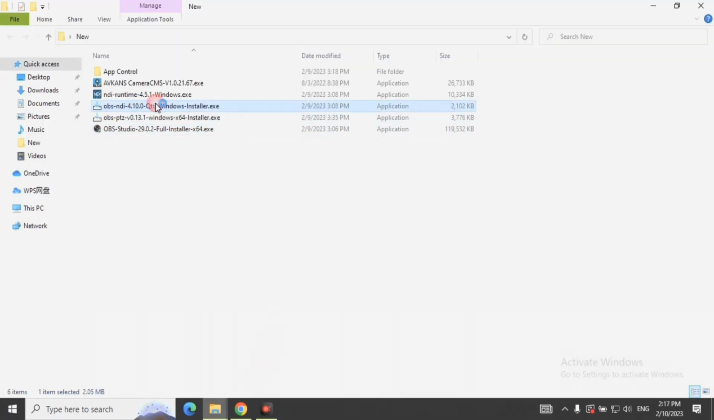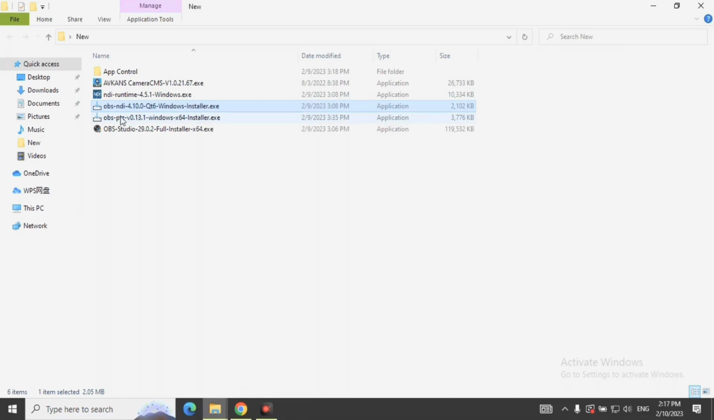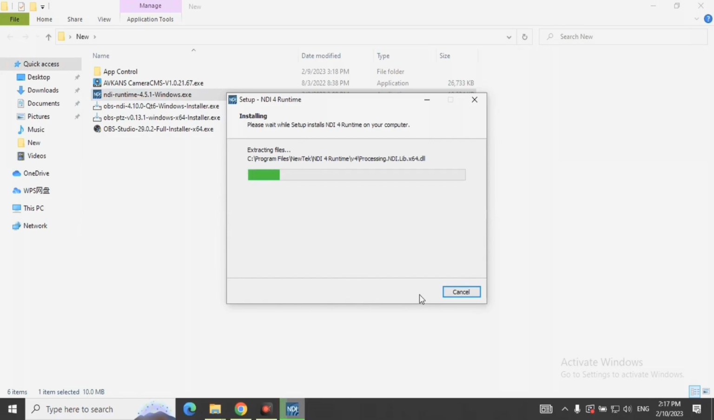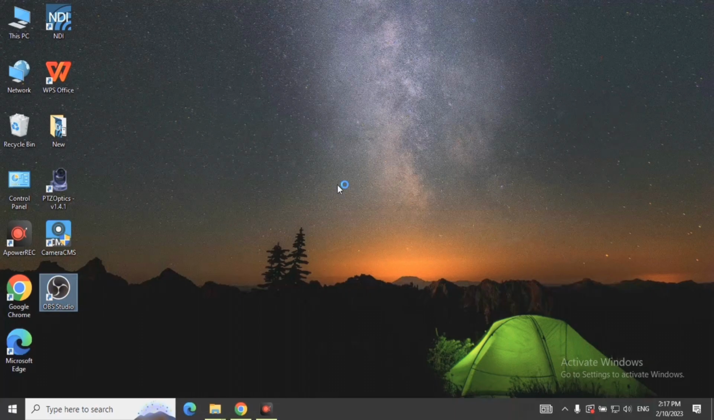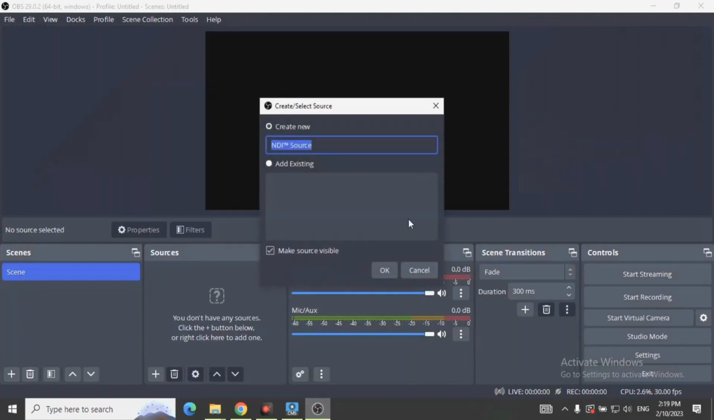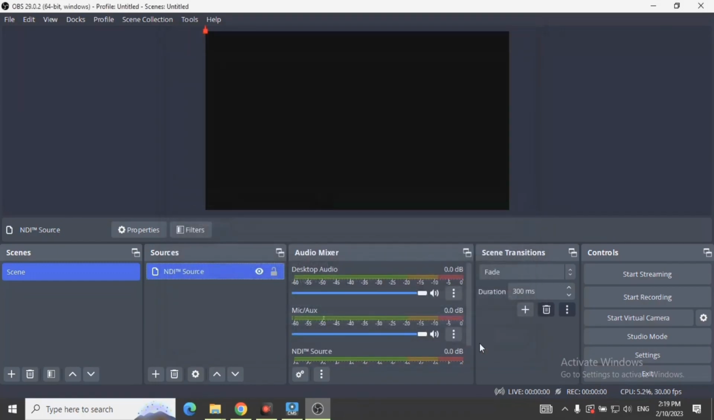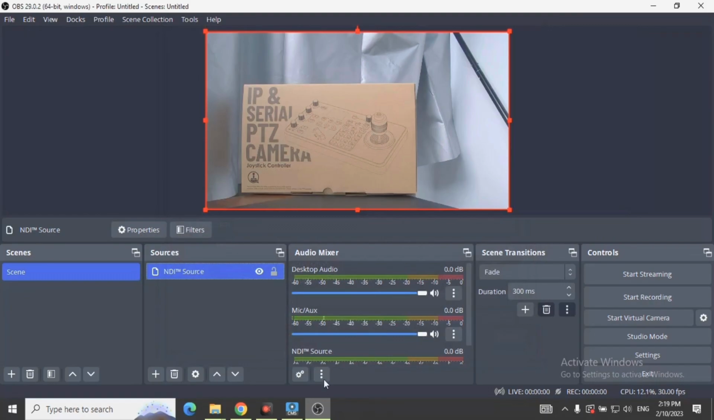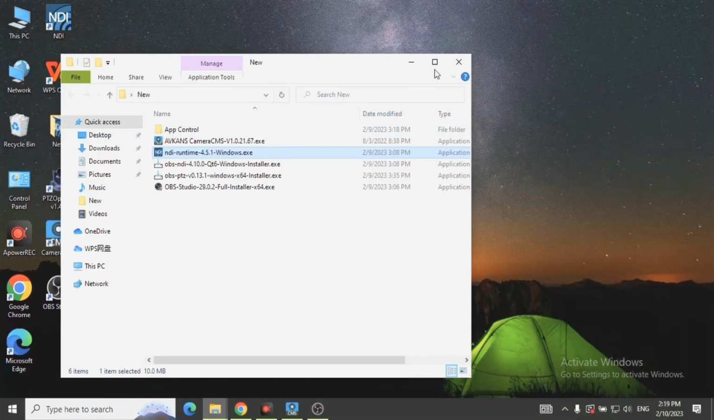You need to download these two files. After installing these two plugins, now, I can find NDI source from OBS. Let's see if we can find the NDI camera from network. NDI shows up. If you want to control the NDI camera through OBS, you need to download PTZ control plugin.